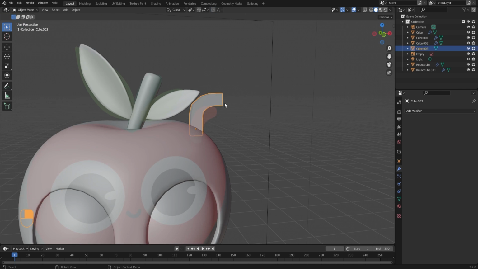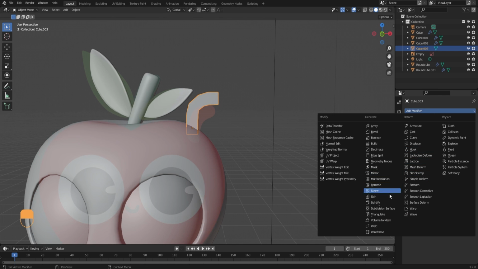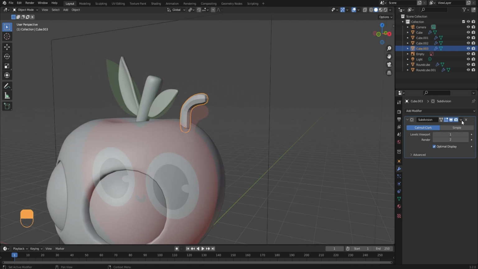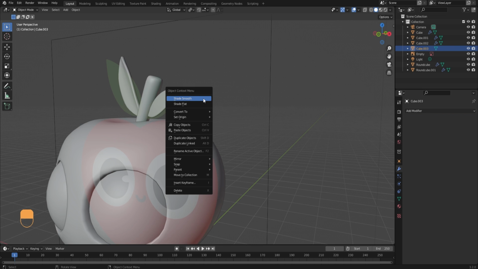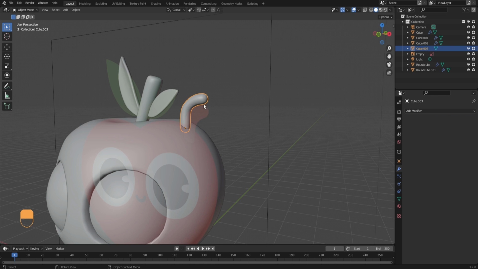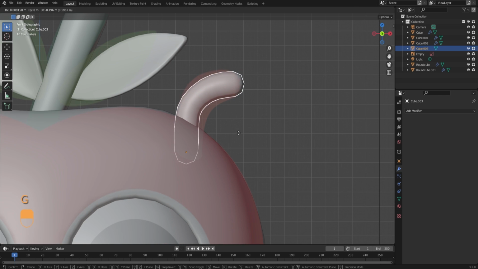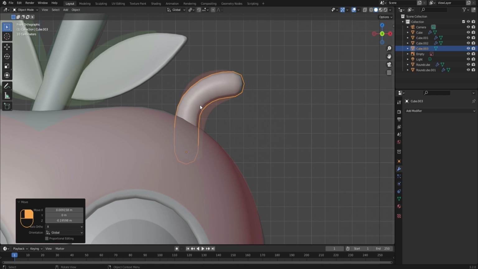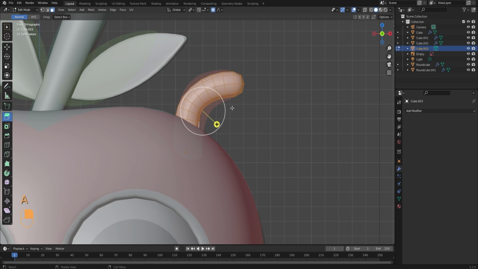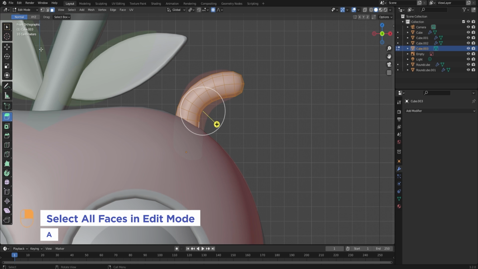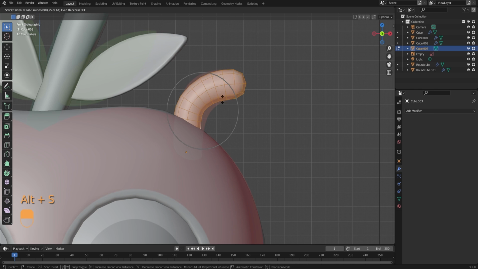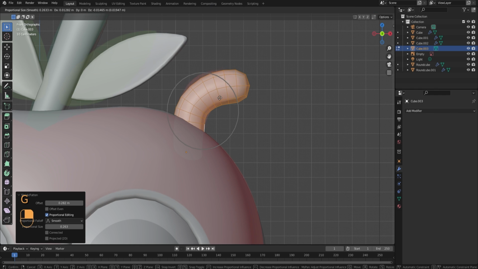From Modifier Properties, add a Subdivision Surface modifier. Apply it from the tick mark next to the modifier name. After that, right-click the object and choose Shade Smooth. Move the worm down a bit with G and Z. Here, we also want to make the worm a bit thicker. To make it thicker, press Tab and go into Edit mode. Select all the faces by pressing A. After that, press Alt S to scale everything along the normals. Nice, that's the worm all done.